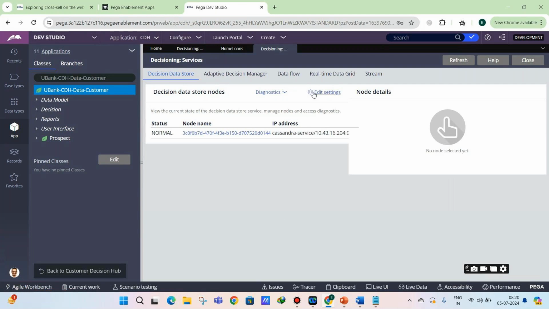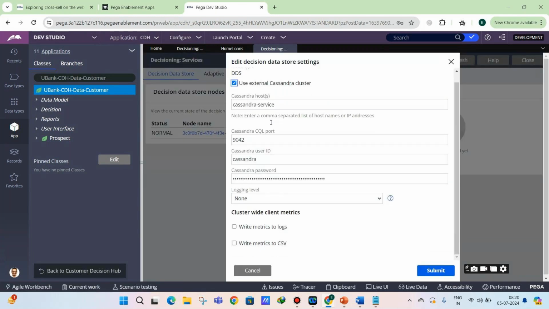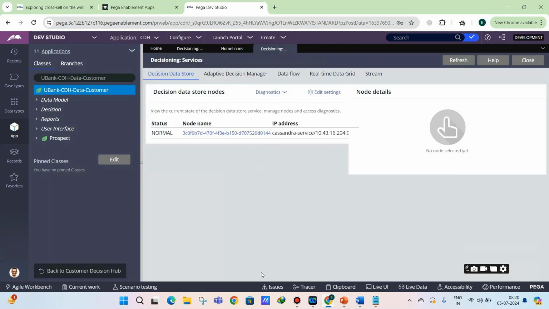But if you want to see the details, you will be seeing the details here only. And also if you want to connect to a new Cassandra database, you need to connect here only. Okay, you need to connect here only. That is what you have to do. Okay, got it?